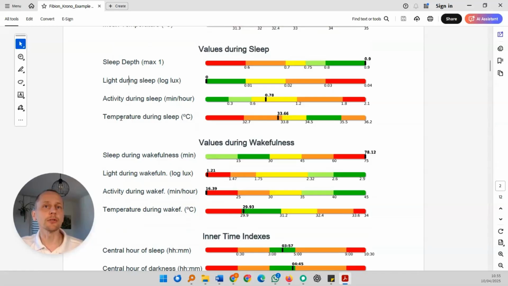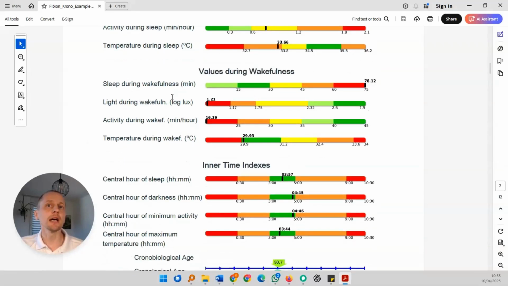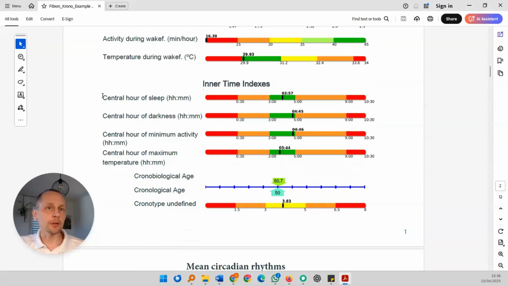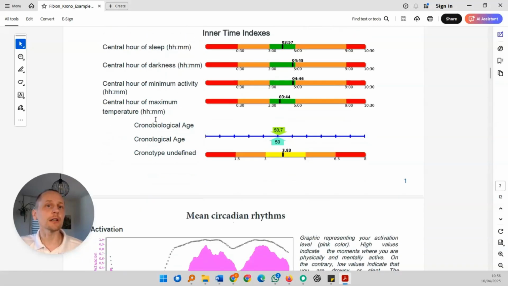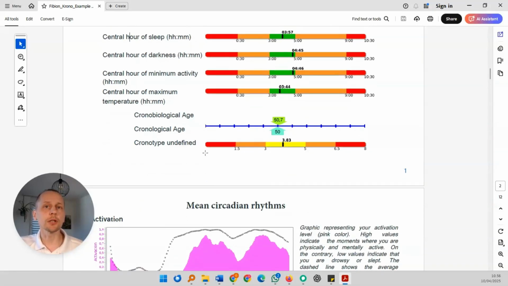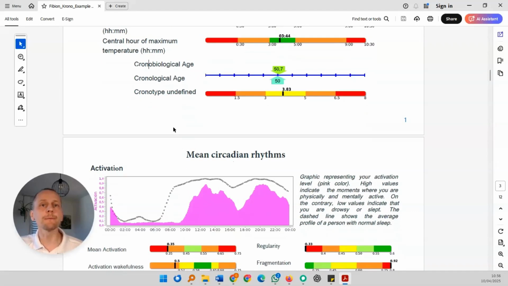Then there is amount of activity during sleep. So basically wrist movement. There is temperature during sleep. And then there are values during wakefulness. So basically you have gone to sleep, but you have some waking period. And then there is also the time of day when the person is in central hour of sleep, central hour of darkness, and so on. And then there can be different chronotypes. This person is undefined chronotype, basically.